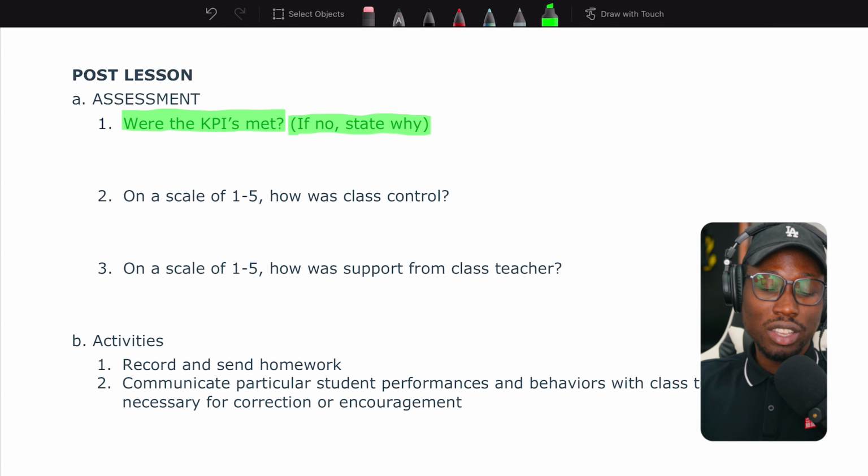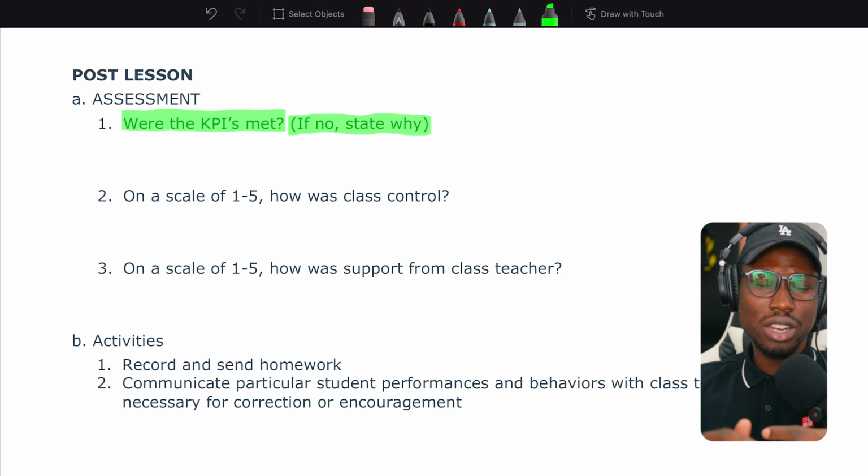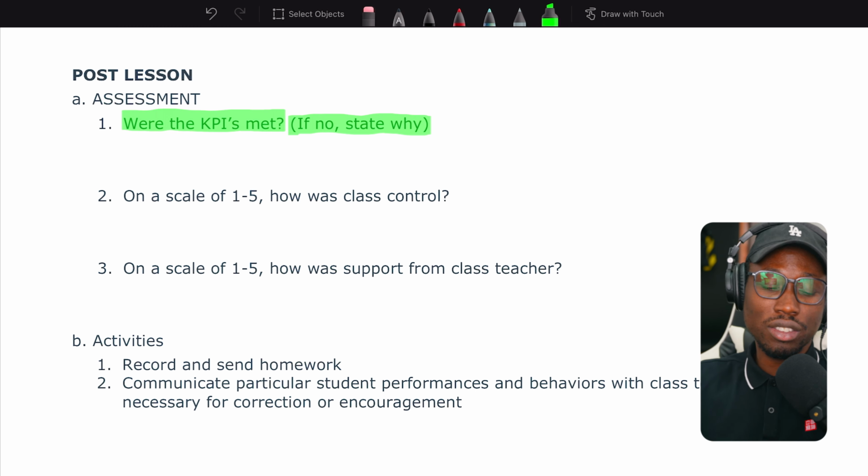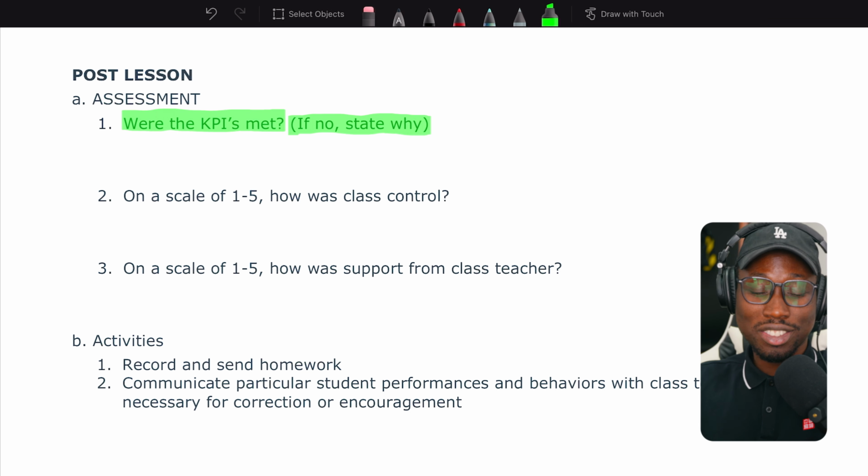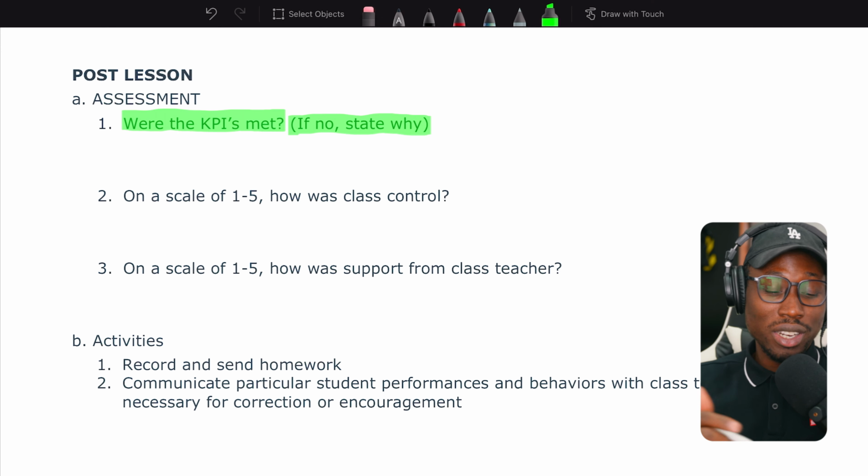So on a scale of 1 to 5, how was class control? If it was good, I'm going to say yes, so that I have a fair idea of what to do next time. On a scale of 1 to 5, how was support from the class teacher? That's also important for me. So the final one is activities. I usually record and send homework to the parents each and every day after the lesson. So I'm going to record the homework, with a portrait video with the flashcard, and then I'll send it to the parents.